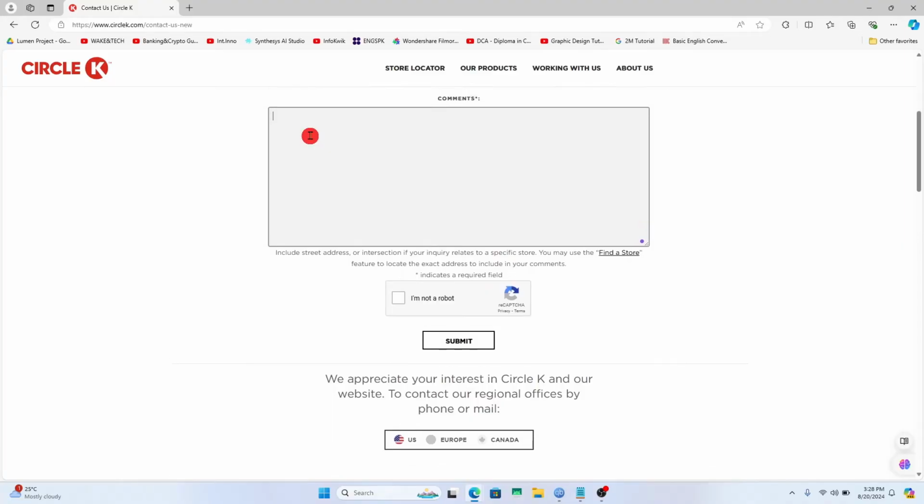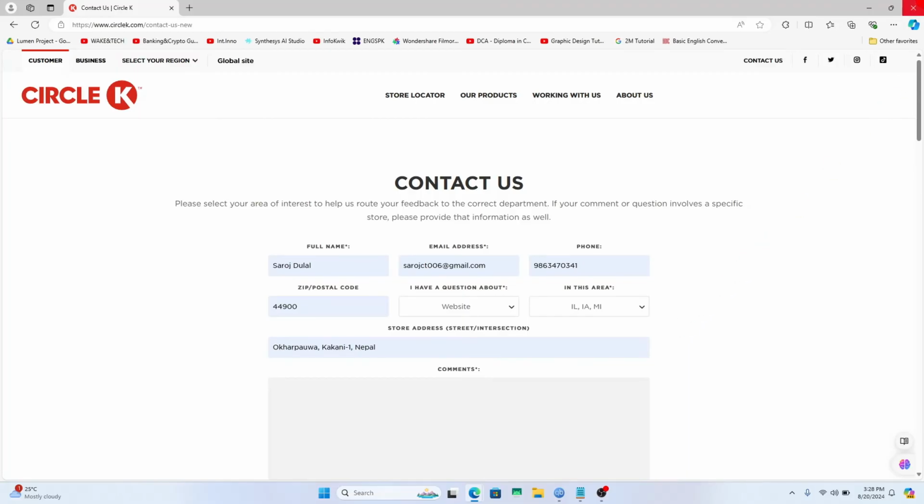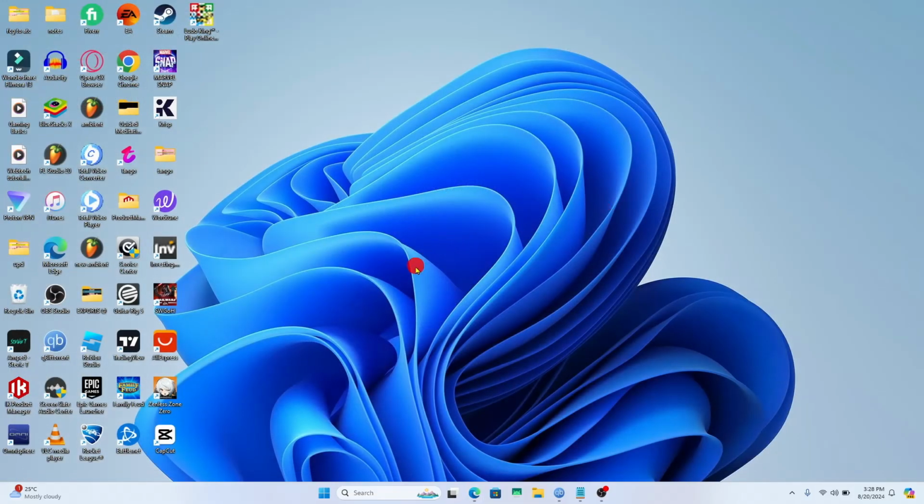Just type in your query and enter the full details of your complaint within the comments box. Then finally click on I'm not a robot to verify your identity and click on the submit button. Once you click on this button, your request will be sent to the Circle K team and your complaint will officially be added, and you will get a response to this complaint within a few working days. And from this response, you will be able to follow through and solve whatever issue you are having.